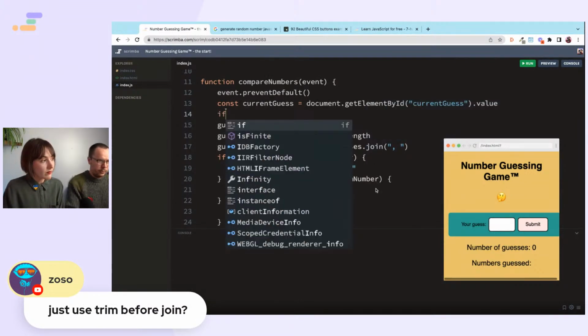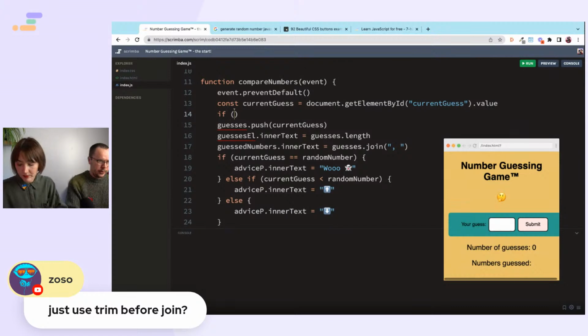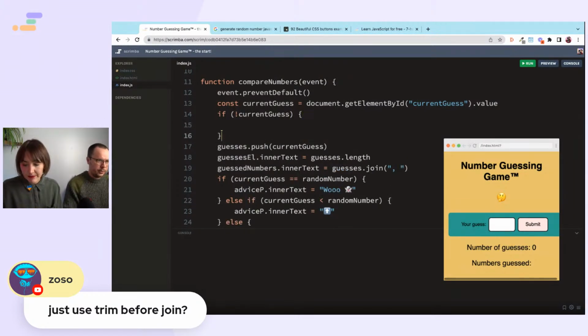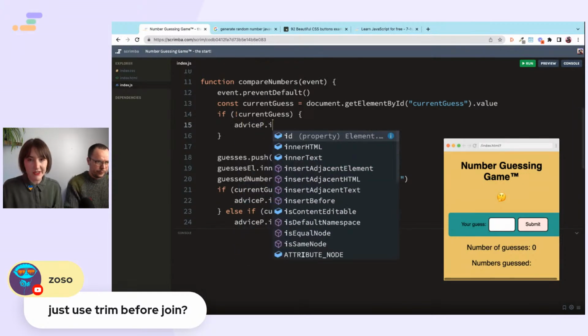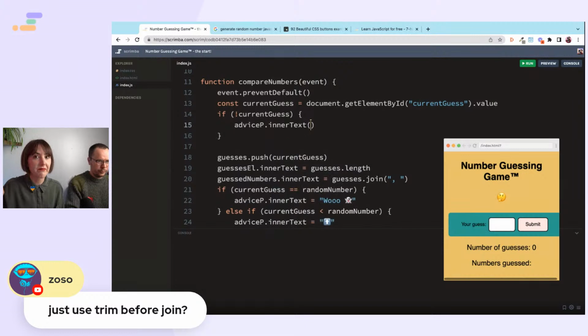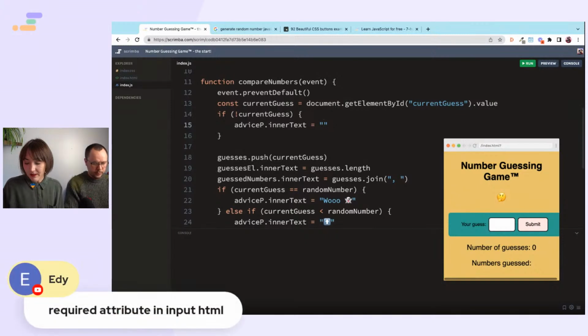You can. I would probably say that if JavaScript trim. If no current guess. Removes white space from both ends of a string and returns a new string without modifying. But then wouldn't we just have a string with no space in it? Inner text equals. I think this is what you're looking for.